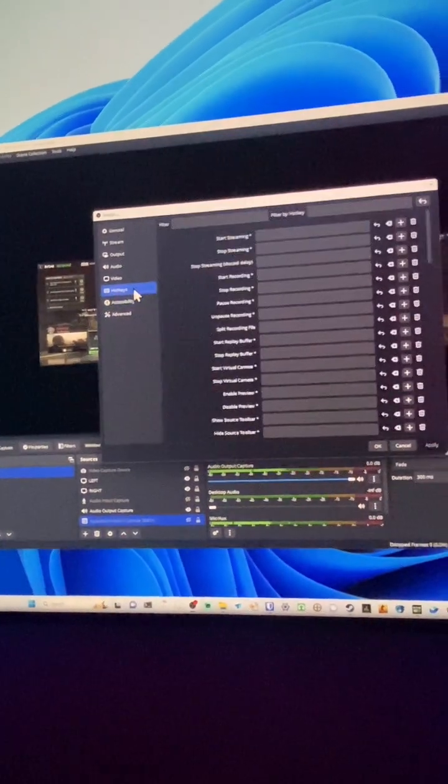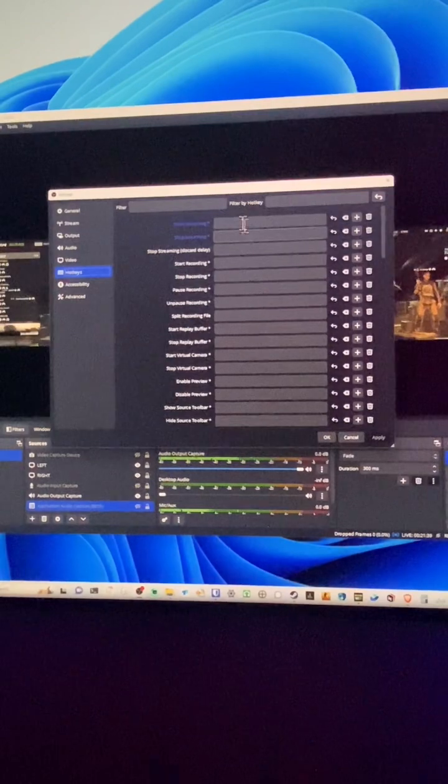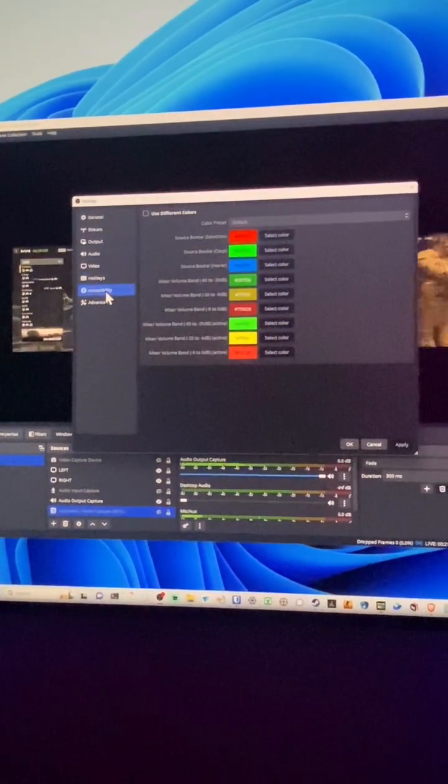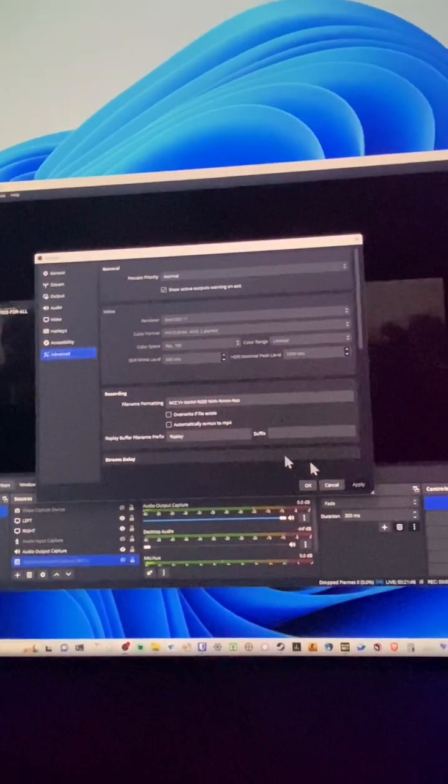The rest of the stuff is things that you can basically come in here and change. Once you get more familiar with OBS, you can add all of your hotkeys and change all this stuff, which I don't think you're gonna have to do any of this. Okay. So now let's get out of this.